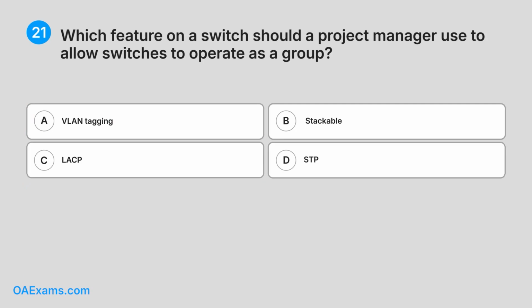21. Which feature on a switch should a project manager use to allow switches to operate as a group? A. VLAN tagging. B. Stackable. C. LACP. D. STP. Do you know the answer?